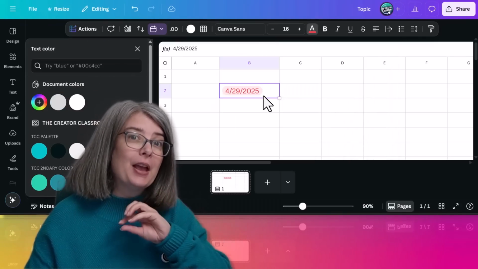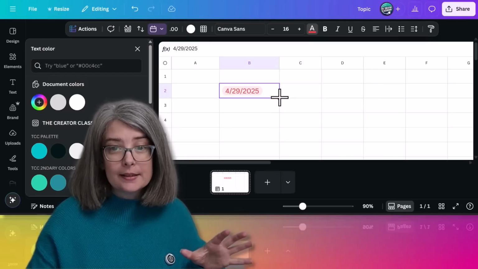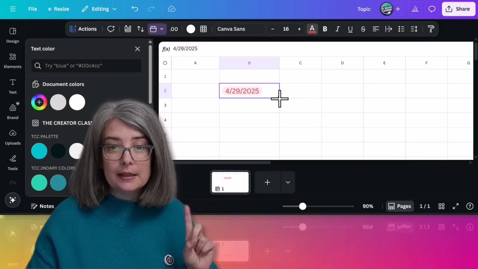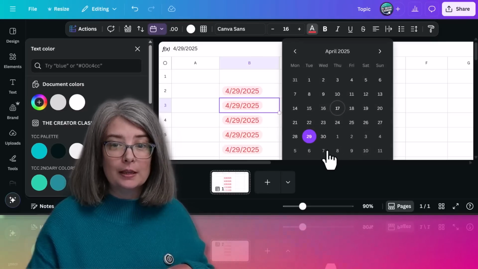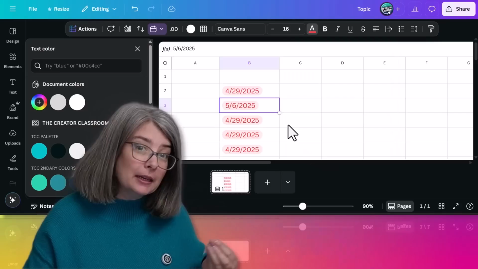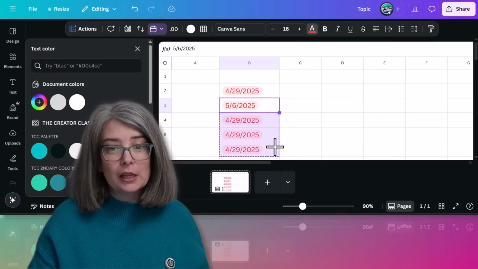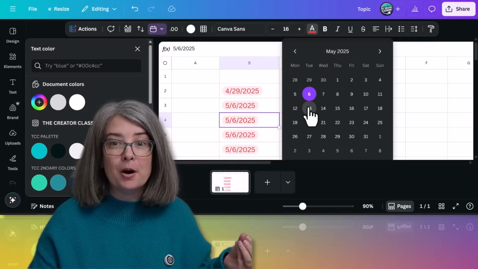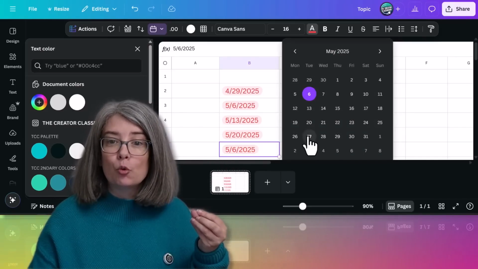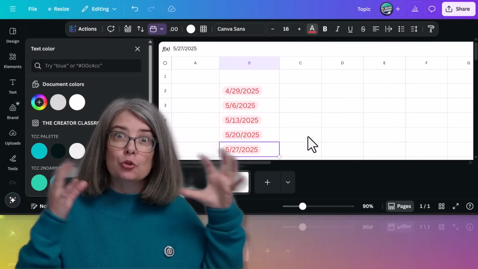If you're going to have a lot of dates, then what you can do is take this and drag it down. All of them are going to be that date. Then you can switch to it and make new dates. I have found that it's really helpful to do this in the month that you're doing, because then it pulls up that month for the next one. It makes it really fast to change the dates.